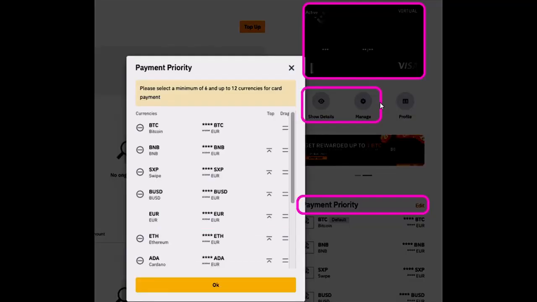You can also choose to go to payment priority, and of course you have to pay with Bitcoin, but there are other methods as well. You can also choose within them and you will be done. You can say please select a minimum of 6 and up to 12 currencies for card payment. You have choices, y'all. Make it accordingly and you're done.